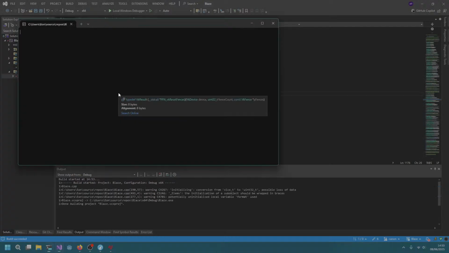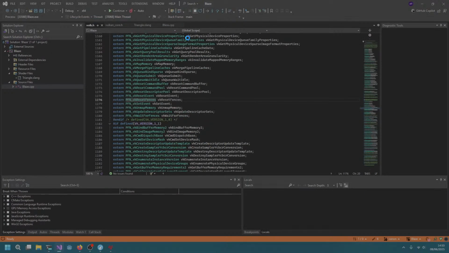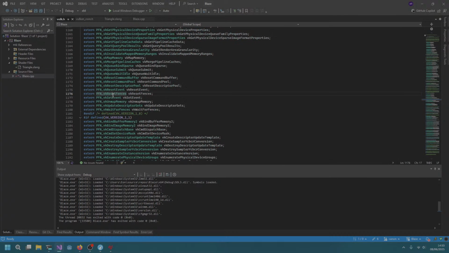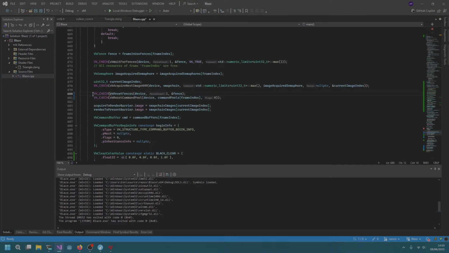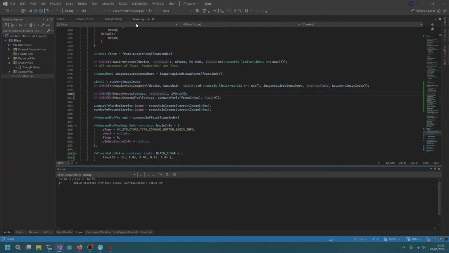Does reset fences have timeouts? Well, I don't want debugging. Sorry, as a result, it does have results. So we check and run this.